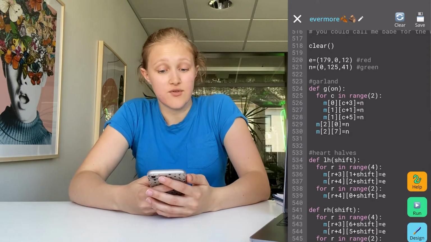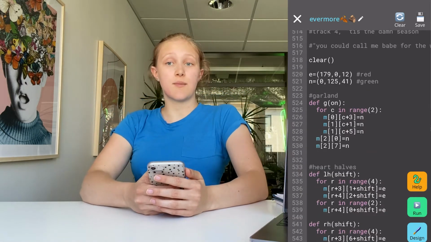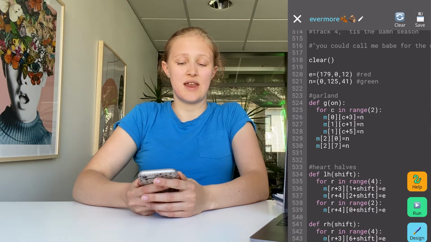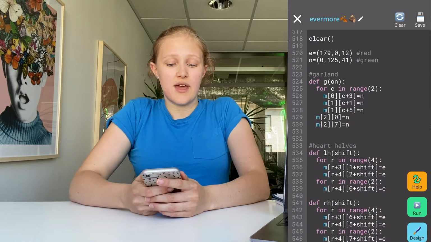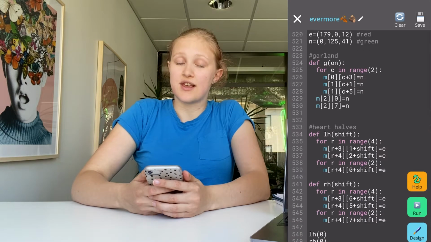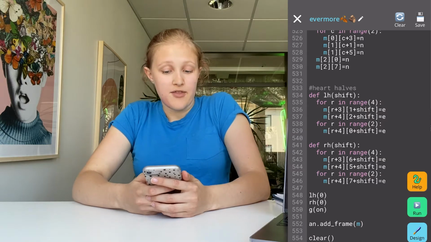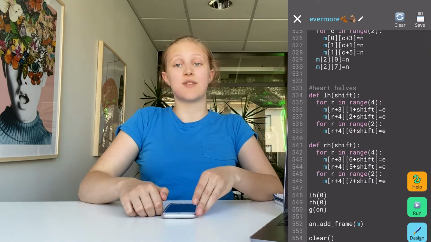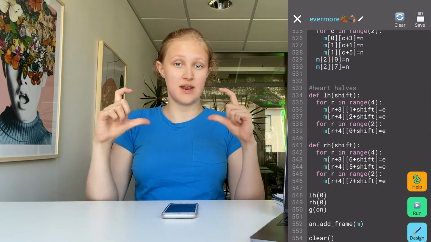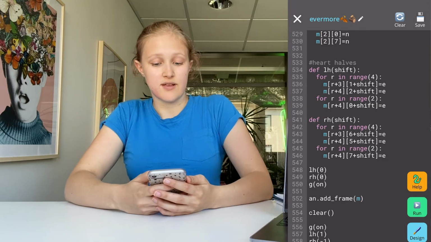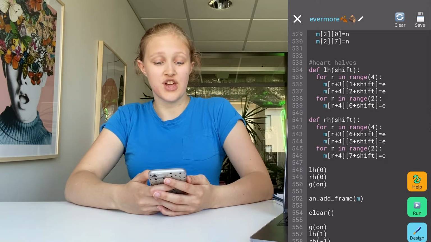So I started with creating my color variables up top. I used some letters that weren't already in any functions that I had. Then I did a function for my garland because that was going to be in every single frame. Then I did 2 functions for each half of the heart so that I could make them move between each frame while calling them. So you can see here that I've used a variable that I call shift.